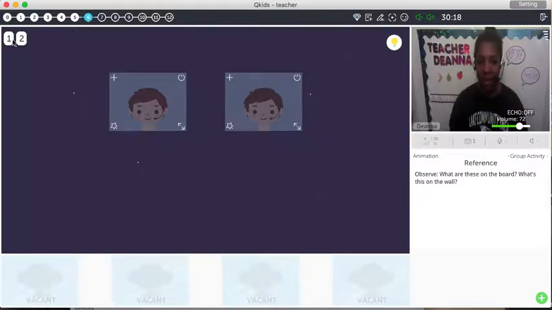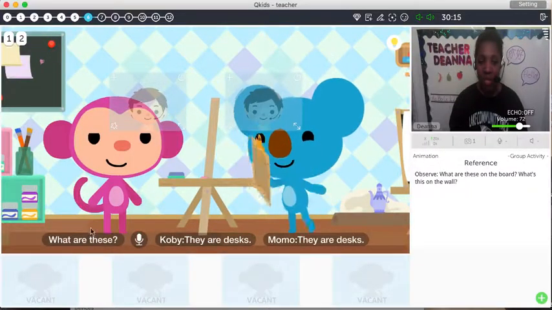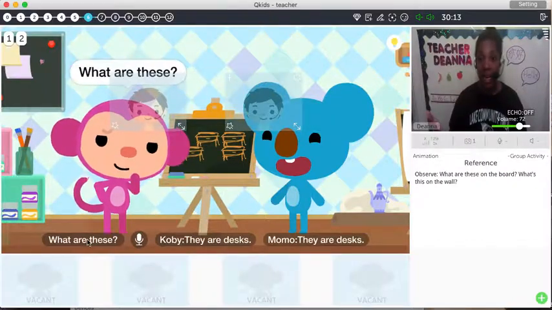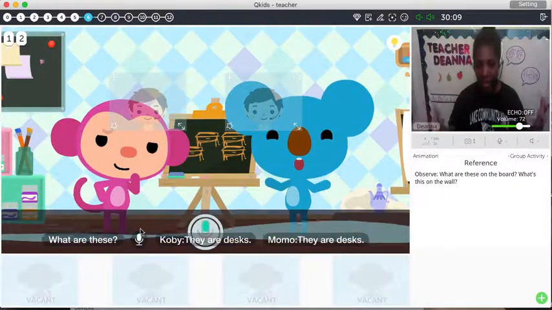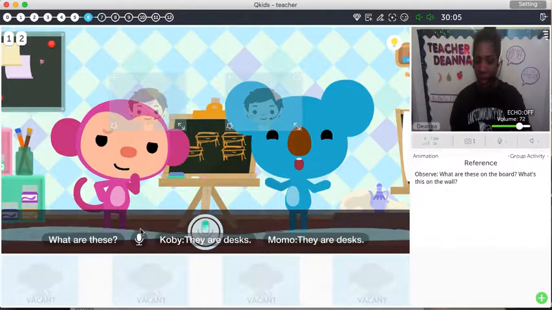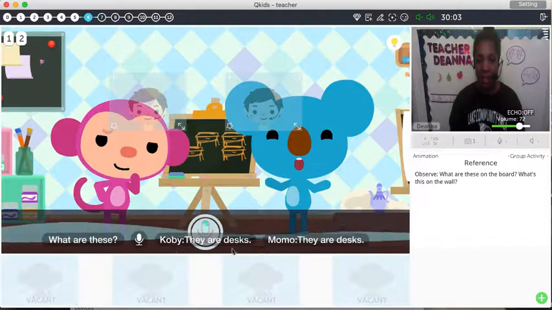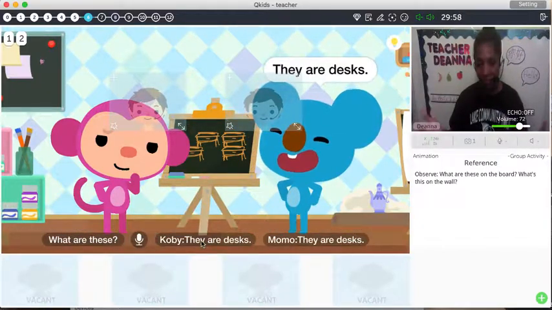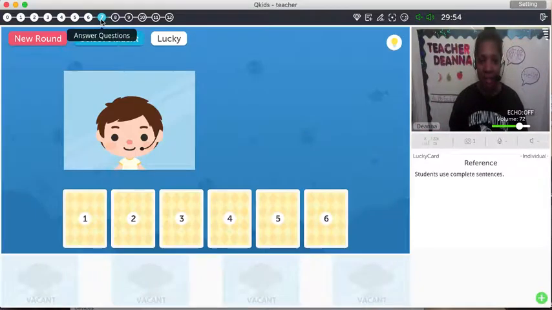Again, here this is where they're repeating what they just heard. This little microphone prompt. Every lesson has different content, but I've seen this before where you see the little mic and it's prompting them to say what comes after the microphone. They are desks. So again, like I said, very user-friendly.